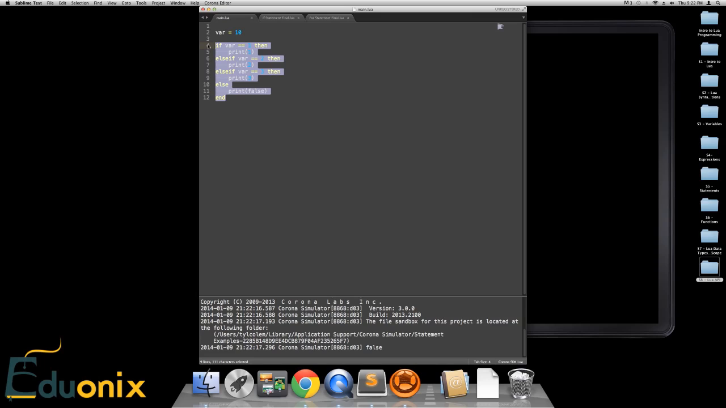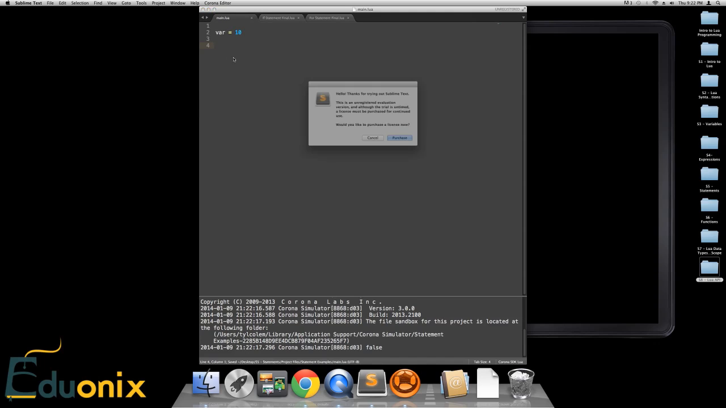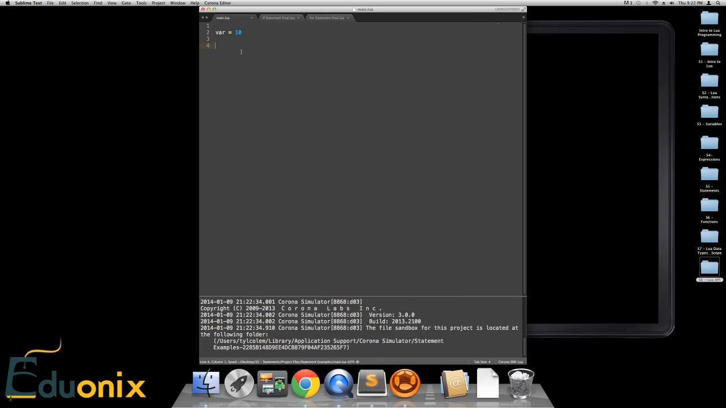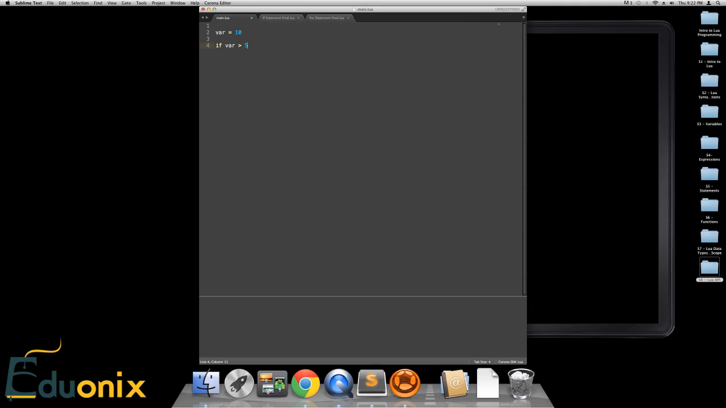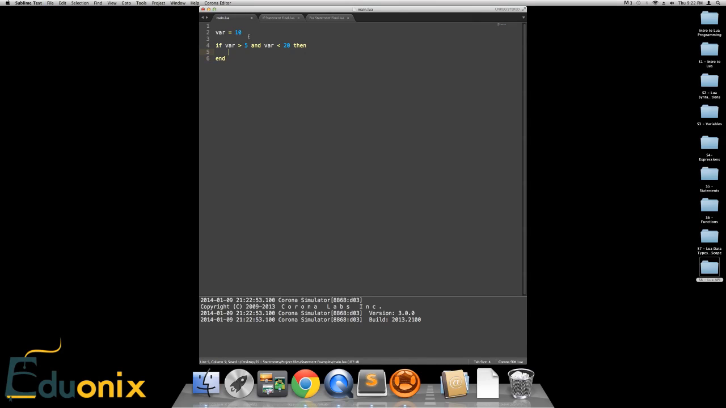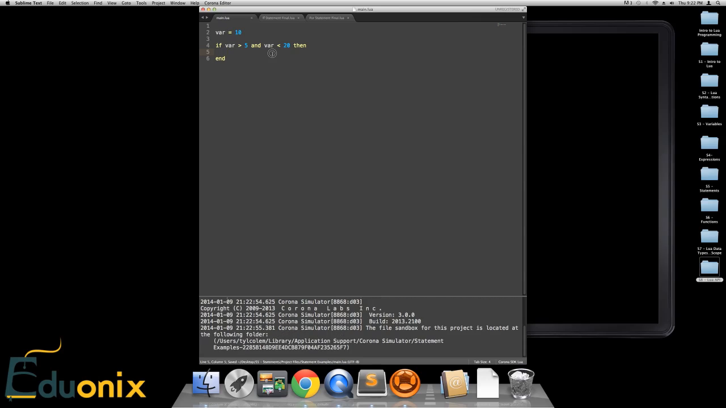Next I'm going to show you and or. So and statements and or statements are the ability to make multiple comparisons in the same set of expressions. So if we do if var is greater than 5 and var is less than 20, then, this line of code will only run this if statement, or only run this chunk, if both of these things are true, because it's an and statement. So if true and true, then it will do something.